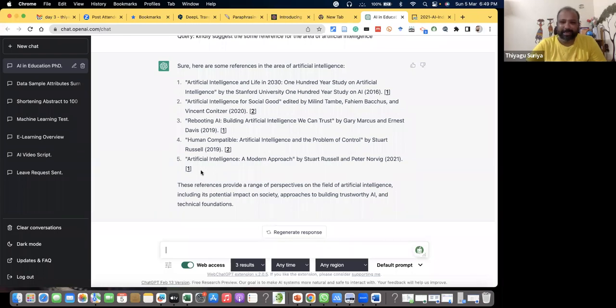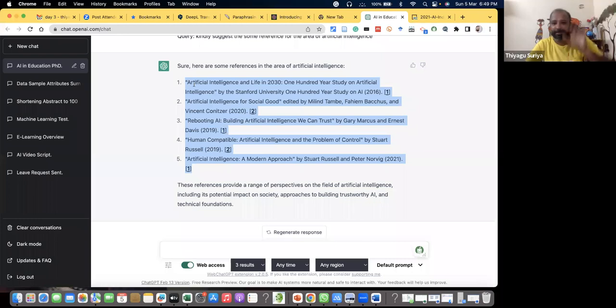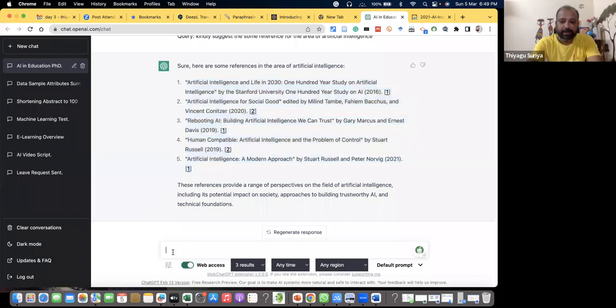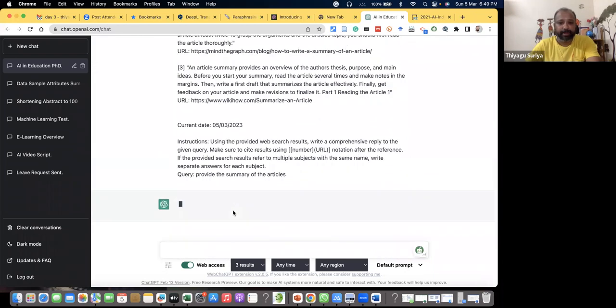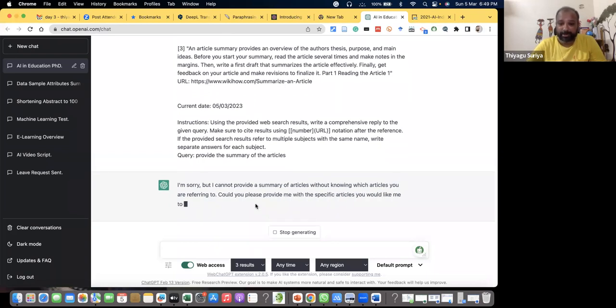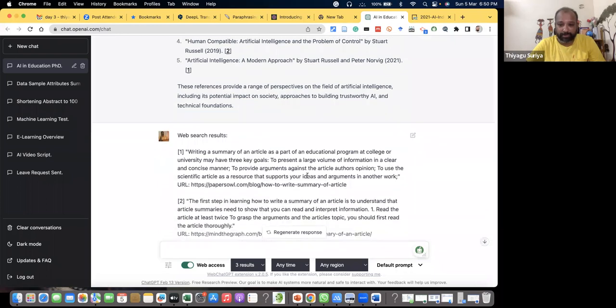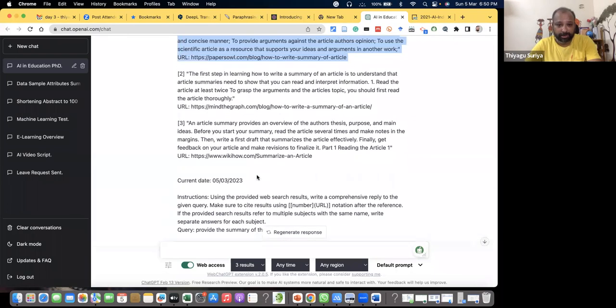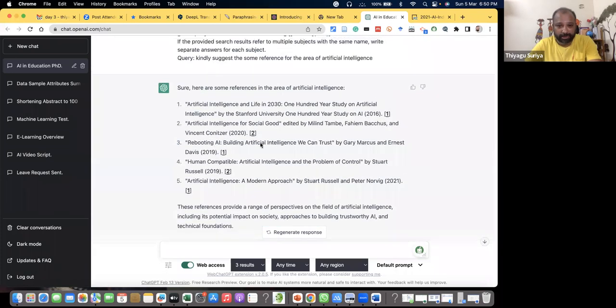Suppose I need not only the reference but also a summary, like a review. We need a summary of this article, no? Just I'm asking this: provide the summary of the references, or summary of the articles. Now ChatGPT is typing, because it may be reading this particular article. And finally it says, I'm sorry, but I cannot provide a summary of an article without knowing which article you are referring to. Okay, then you can specify. I'd like to copy this one.